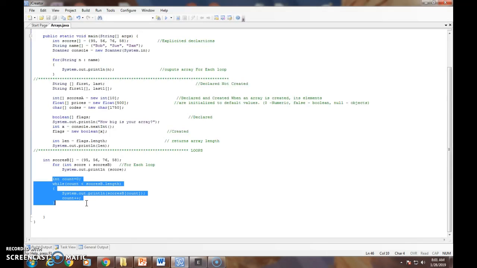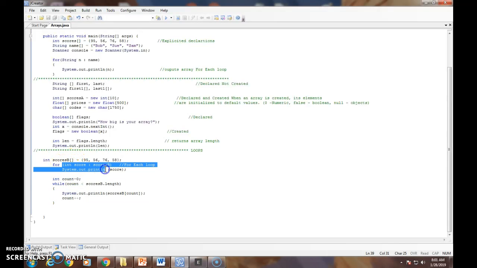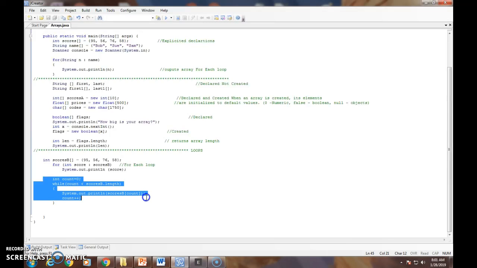If you're editing an array, you want to use a while loop. For each loops are mainly for traversing. So that means if you just want to output an array, a for each loop does that. But if you want to edit an array, it's probably better to do a while loop, for loop, something like that.